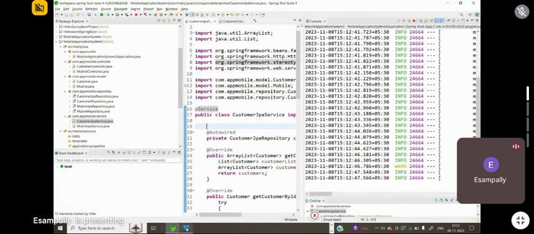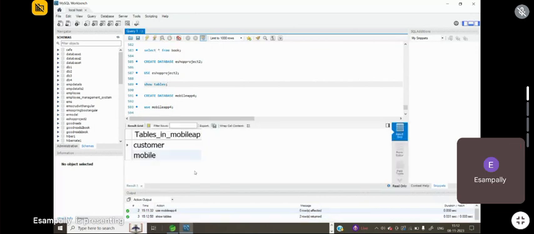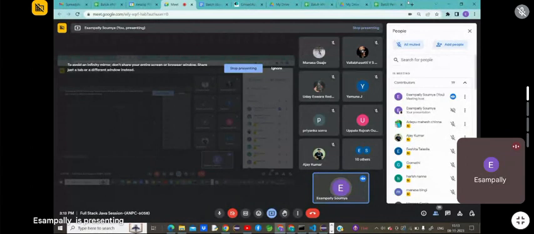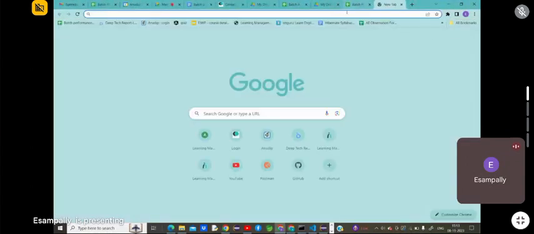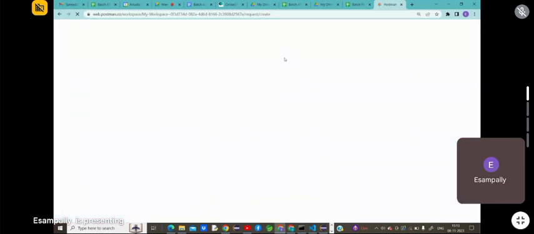Okay. So now first we will check within the database. Show tables. Two are created. Clear? Mobile is created, customer is created, both. So now you can check within Postman also, it will work now. Maximum it will work. If anything is there, we can just check. See here. Now we can start with the mapping.